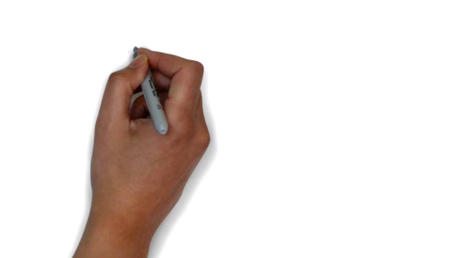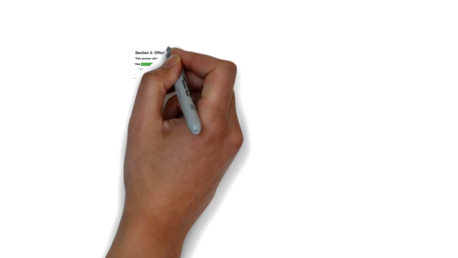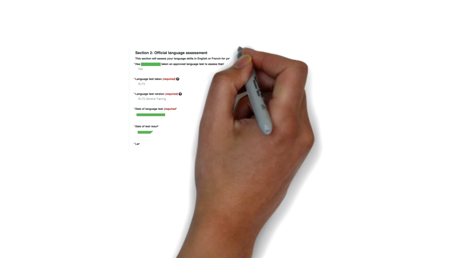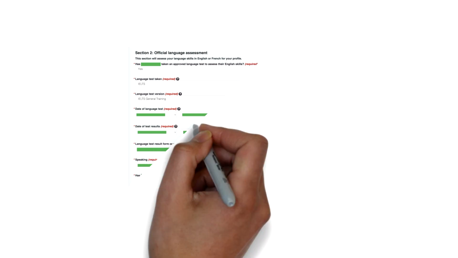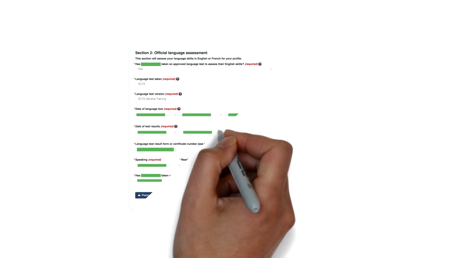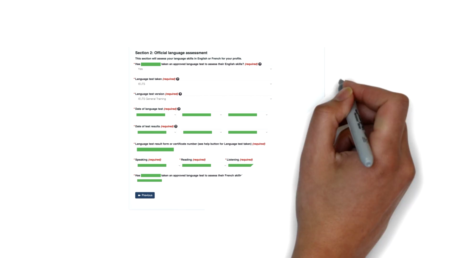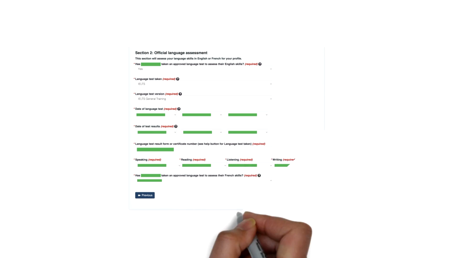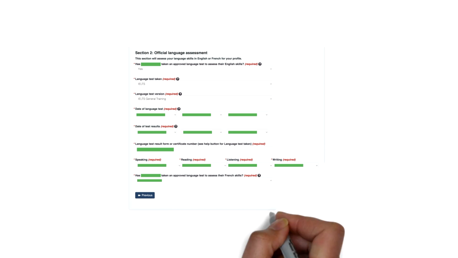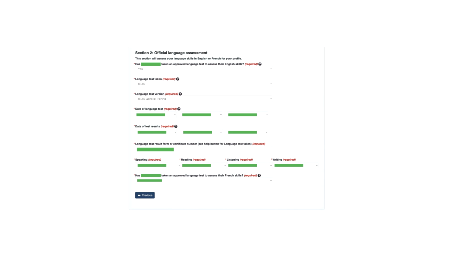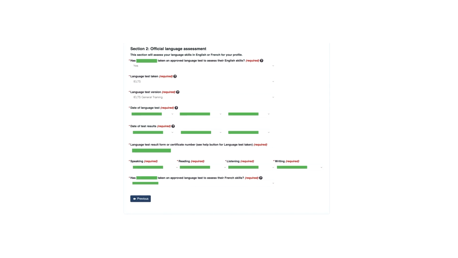That's it. The second section of study and languages is about your official language assessment, where you will have to put your IELTS data. You will be asked to put your date of language test and date of test results. Guys, these 2 dates are different and we have both of these dates on our IELTS report. Now you will have to put your speaking, reading, listening and writing scores, and then your TRF number that is mentioned at the very bottom of your IELTS report.